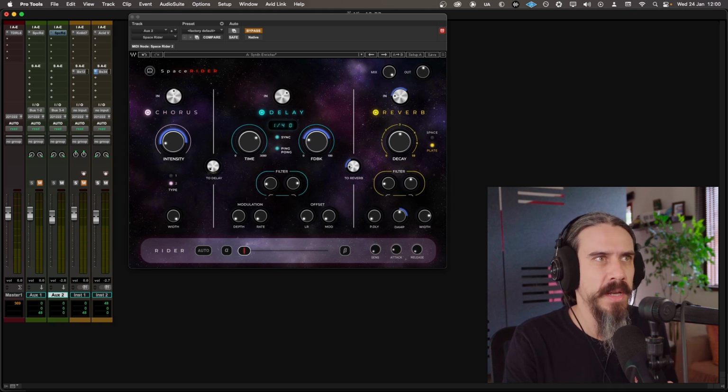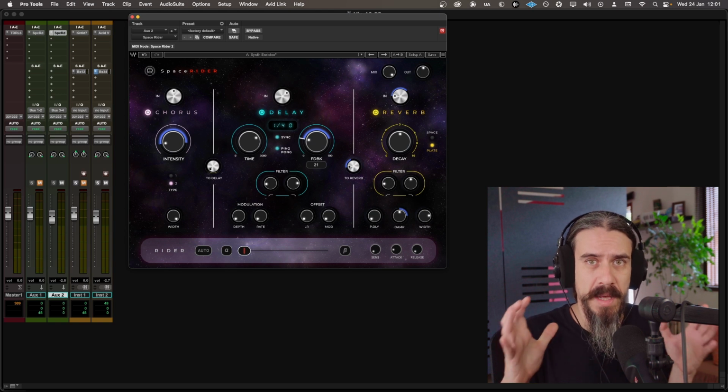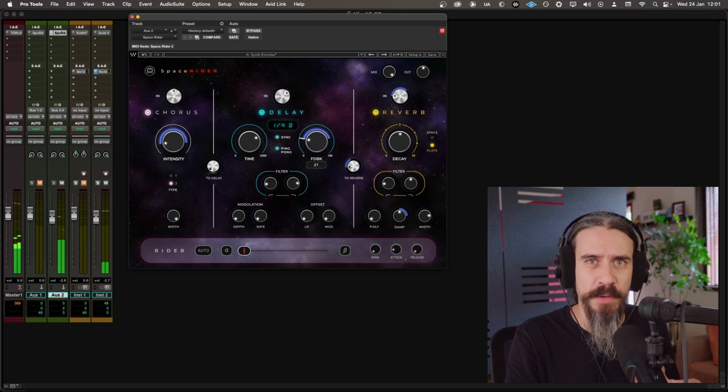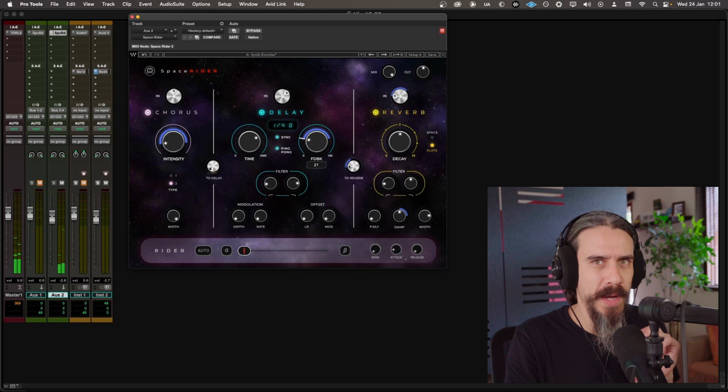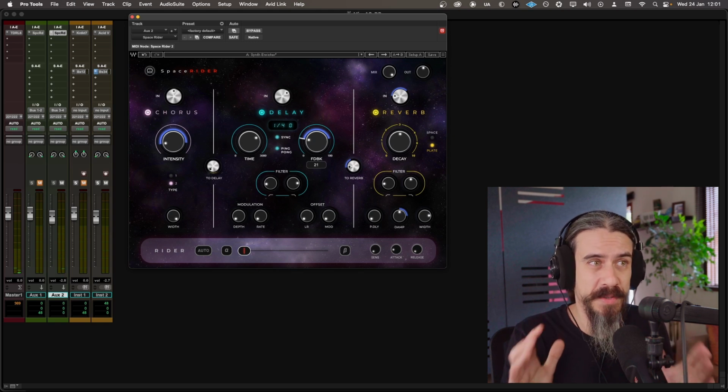So let's now enable the Space Rider. I have some chorus, some delay, and some reverb. Nothing dramatic just yet, just so you can have a taste. Sounds pretty good, but not quite special. So let's get to the special part of this plugin.